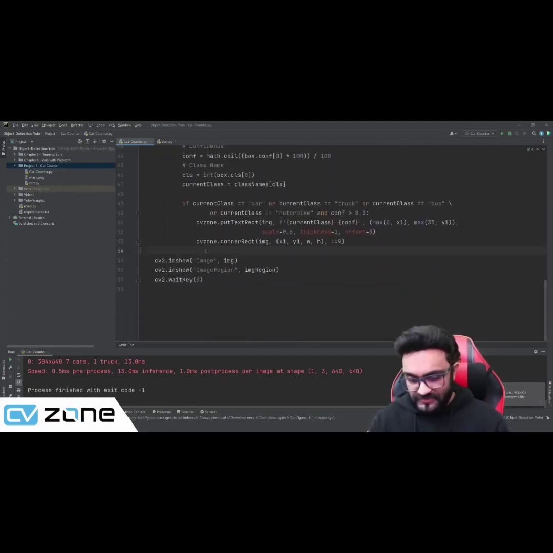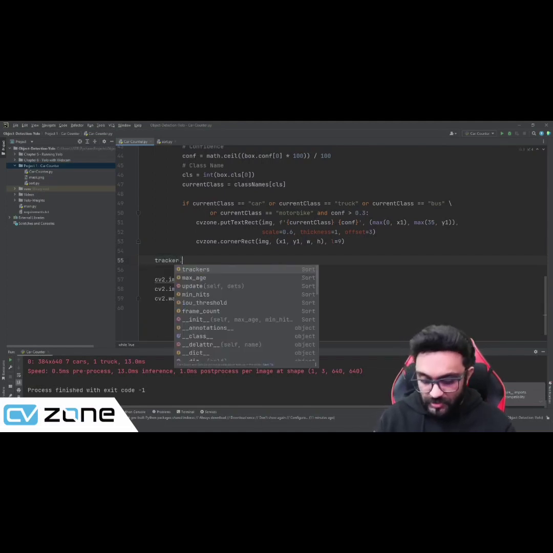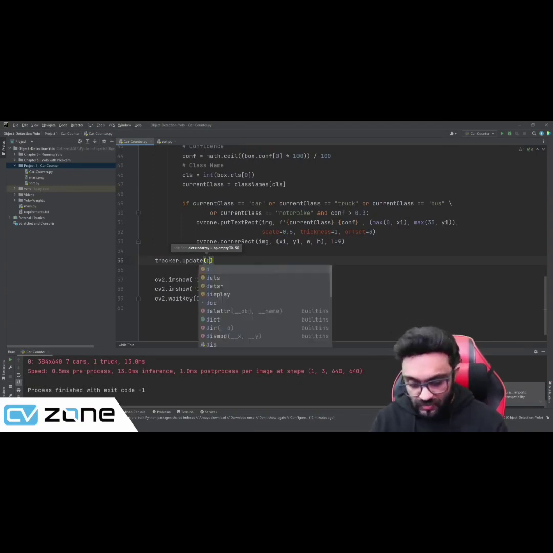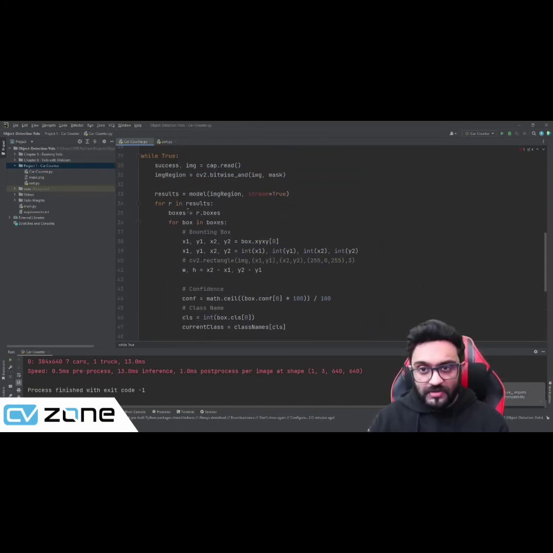Now, in order to run this, it's very, very simple. All you have to do is write tracker.update, and that's it. You need to update it with a list of detections. So we will write here detections. Now we need to find these detections, which we already have, by the way, because here we have the bounding boxes. But what we need to do is put them in an array, in a list.